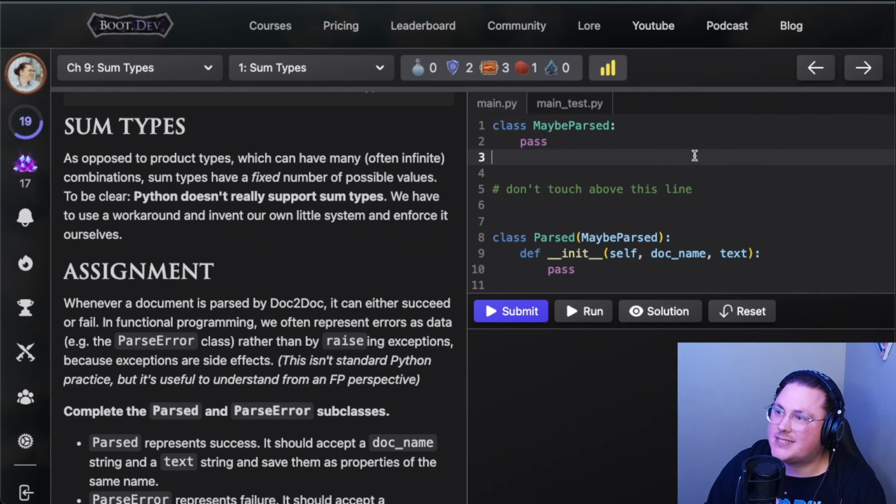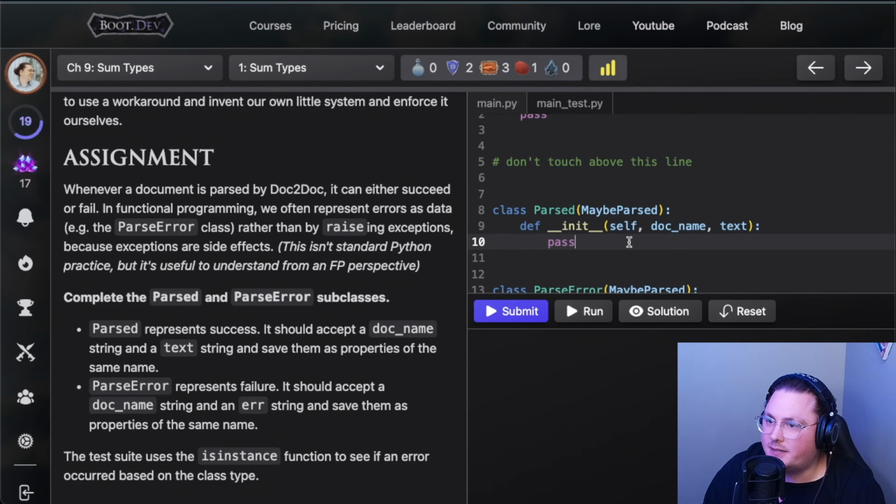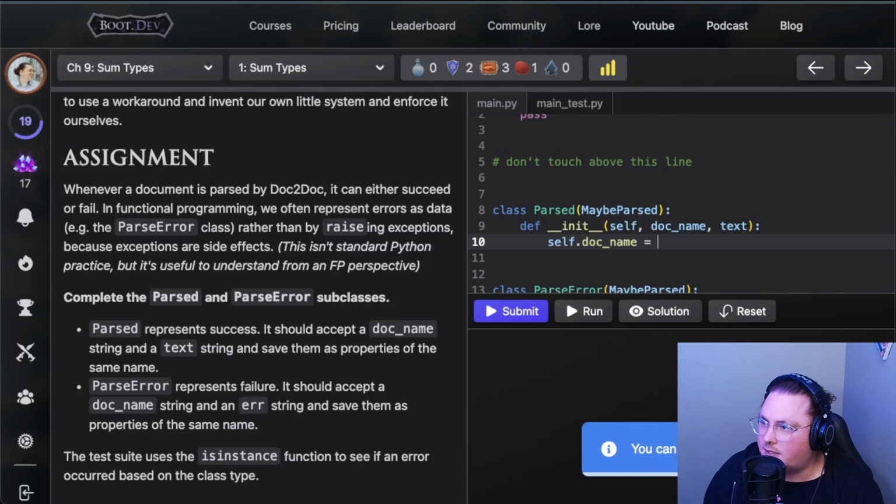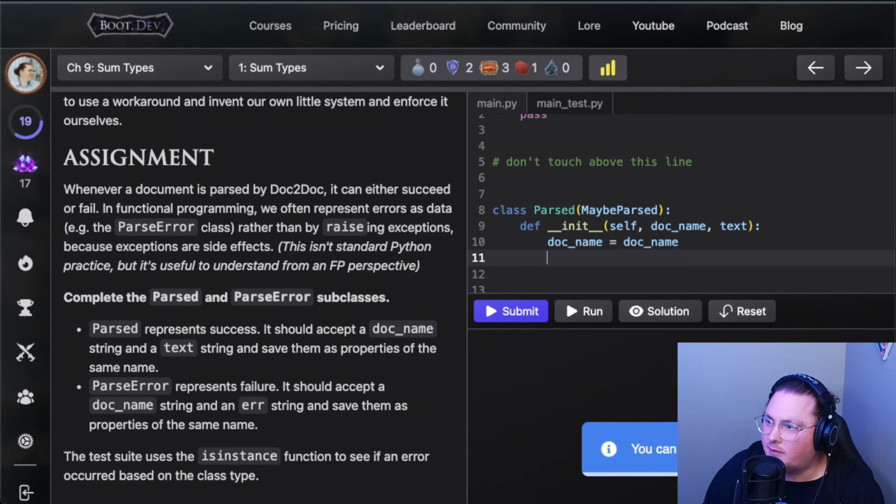Alrighty, let's see what we got here. It accepts a doc name and text and saves them as properties of the same name. So if the doc name equals doc name, or is it not? Do I even have to do that? Do I just save it like this?